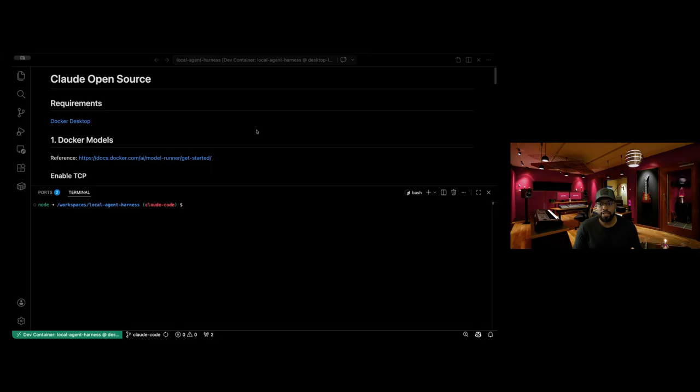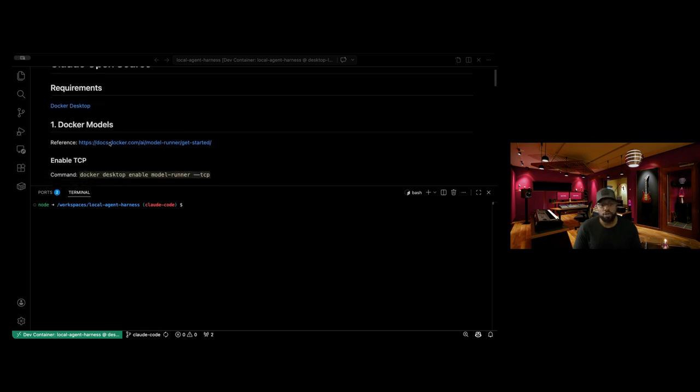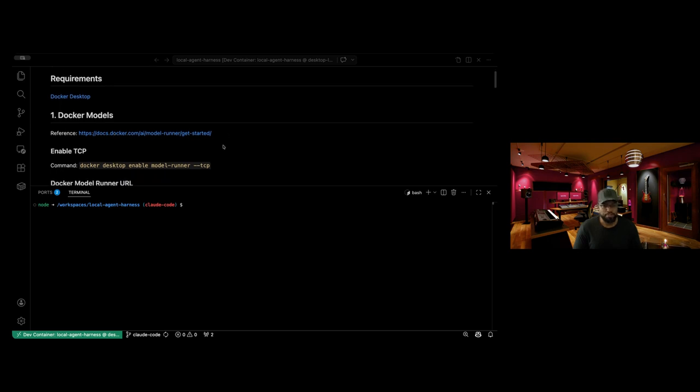So let me go ahead and show my terminal. I had the link to this repository, and all the links that are referenced here are going to be in the description of the video. So don't worry about jotting that down or keeping track of that now. But to get back to it, requirements are Docker Desktop. If you want information on Docker Model Runner and what's available and the different offerings and configurations, it's there.